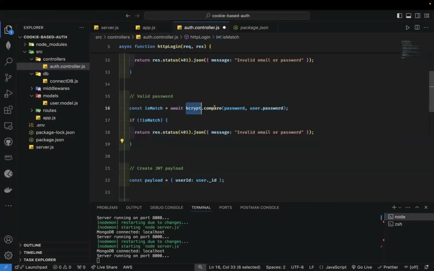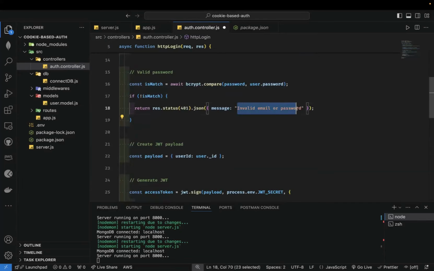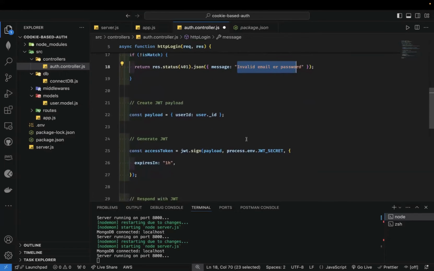So we compare with bcrypt, using the password we already have and the password that was given to us. So if there is a match, we proceed. If there is no match, we return this error. That's fine. So at this point, this is where things will now change. So instead of creating JWT, we want to create our session token.